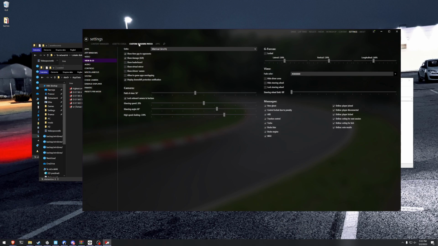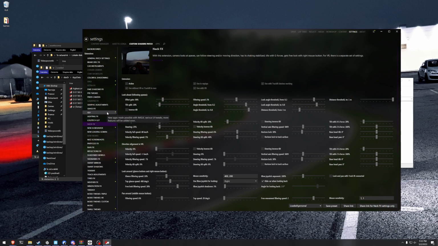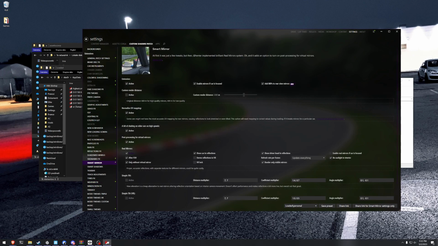Then custom shaders patch, I've changed basically nothing, except 2 things. One is, well, when you're installing weather effects, you have to set this up, otherwise you won't have Sol weather available. And the other thing is I enabled smart mirrors, just activated it, real mirrors, nothing else.